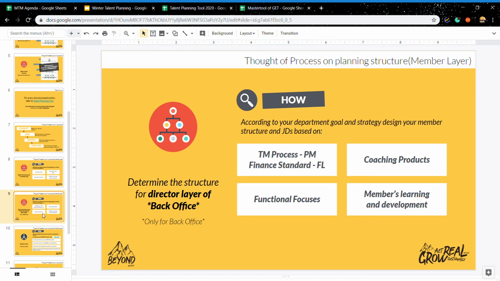For example, if you are designing your director of PM structure, but the JD and KPI that the person is handling are more in terms of implementation, like PA implementation, team center implementation, just imagine what the learning of that member will be. The only learning they can get is how to urge their team leaders or team members to update their PA and team standard. So it is very crucial for you to think about this when you are planning the structure. This is how you can determine the structure for the members layer and also the director layer for back office.